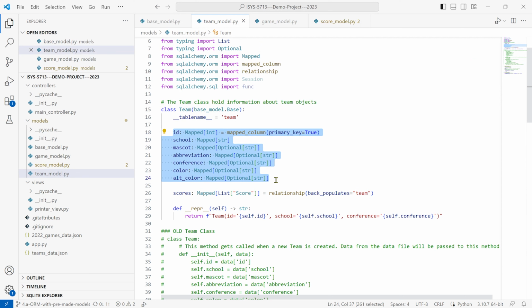You'll see here I've defined some properties for our class. And these are going to be the columns in our database tables. So I have one for ID, one for the school, for mascot, abbreviation, conference, color, and alternate color. Scores down here is something different, and I'll get to relationships in a bit. But you'll notice in these top properties, we have a colon and a Mapped, and then something inside of Mapped. And this looks a little bit odd. This is a bit strange from what we're used to.